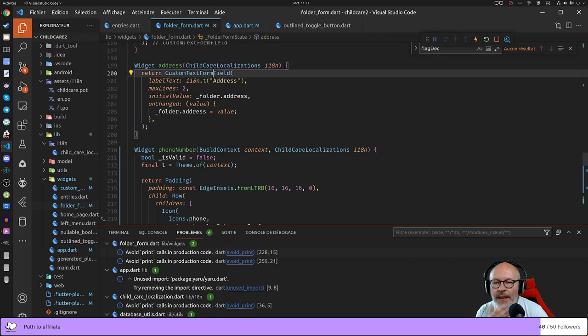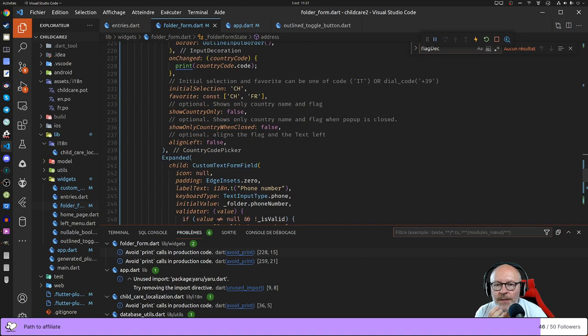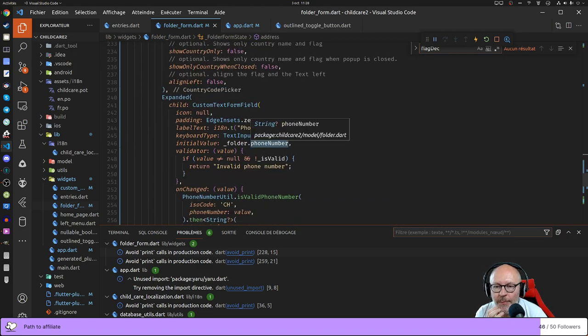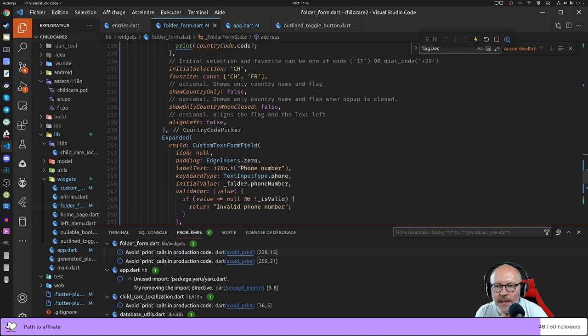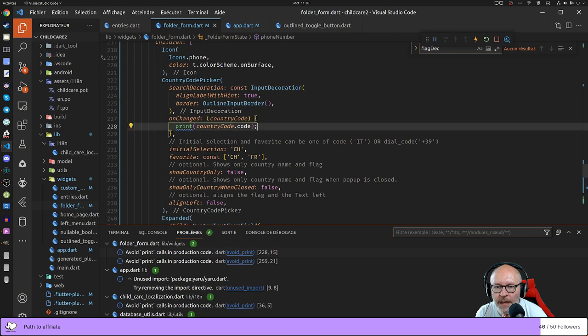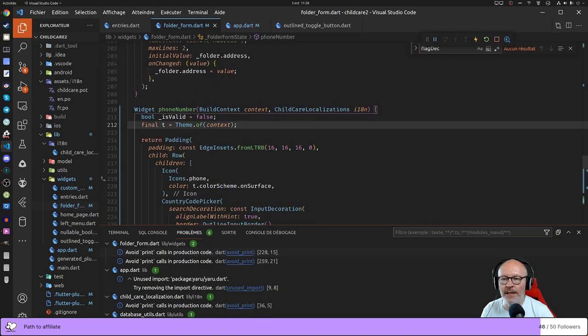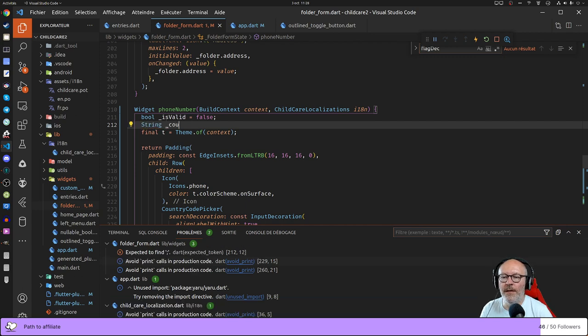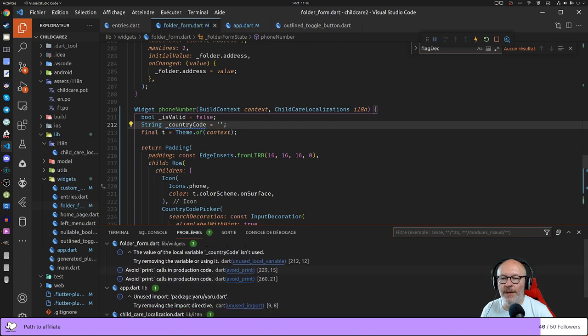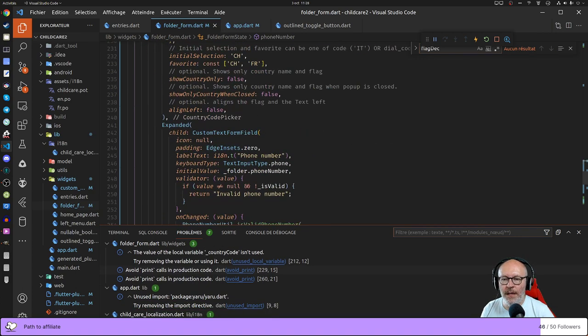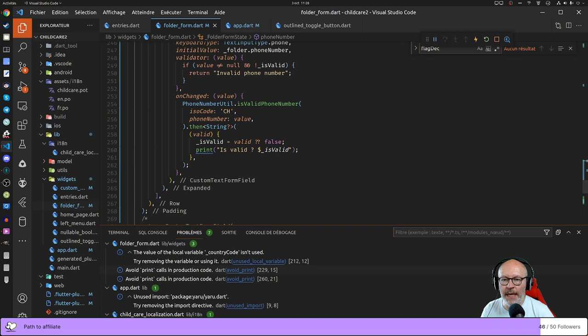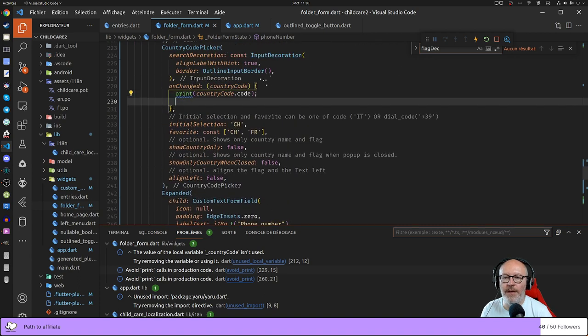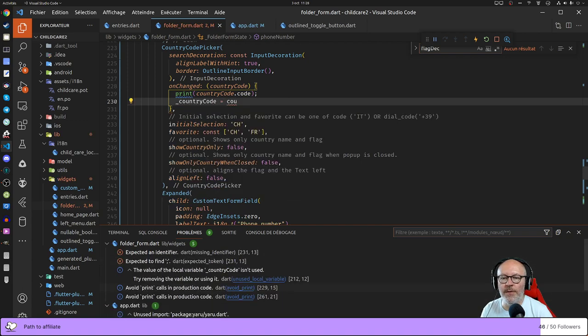We need to take the country code into consideration when we validate the phone number. So that means here we need to store the country code somewhere. So let's do that. String with a big S, country code equals nothing. When we select a country, we need to do country code equals country code. And country code is a string.